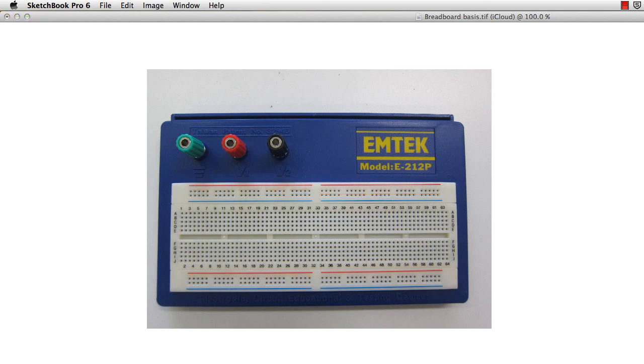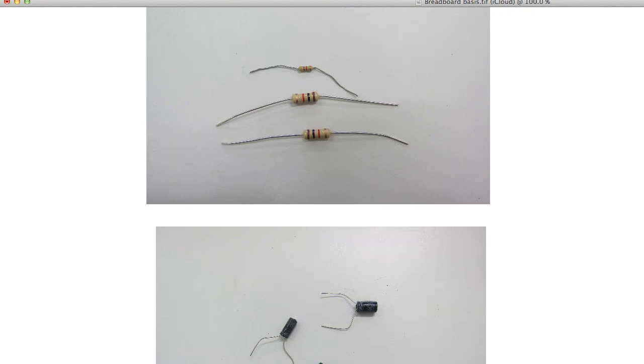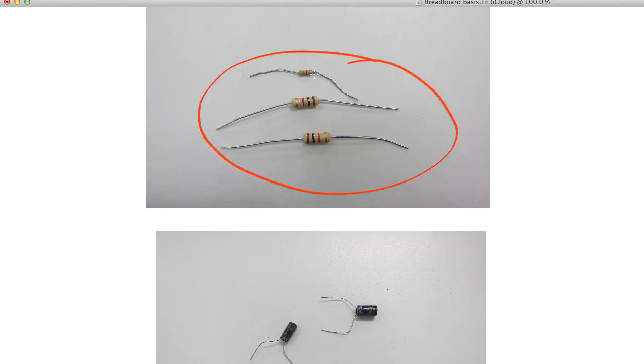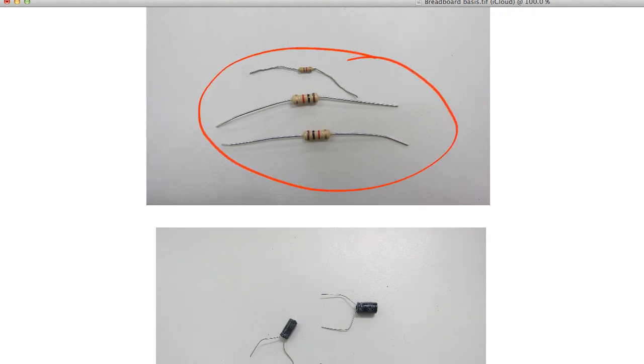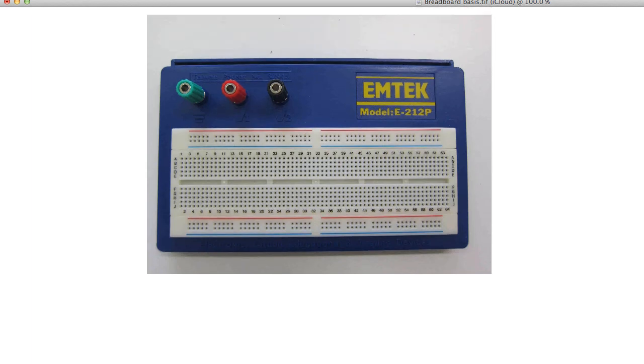So let's say we wanted to wire up a circuit. Our circuit will consist of resistors, which look like this, or of capacitors, which look like this. So how are we going to wire it up?